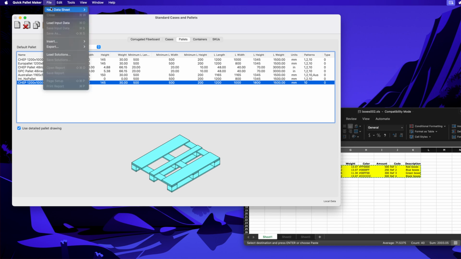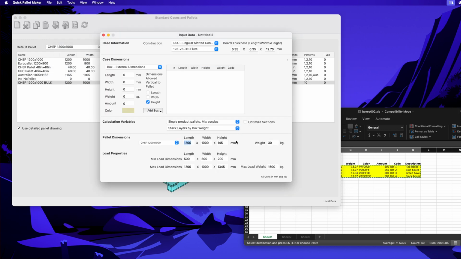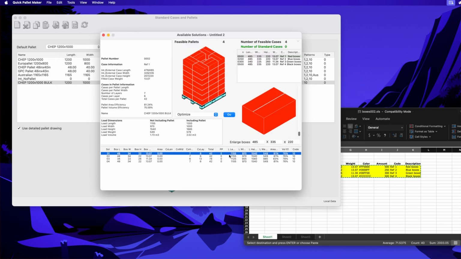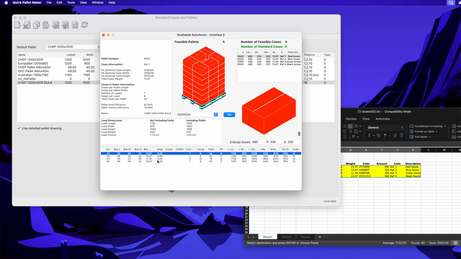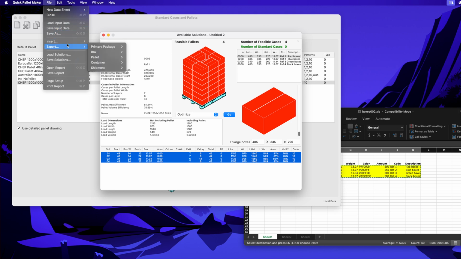So we do it again, new data sheets, box on pallet, select the pallet type, paste the data. And now when we do tools recalculate, we'll see that we get 4 pallets. We get 1 per box with the optimal result. If we select them all, we can generate a text report. This text report will have the basic calculation information.